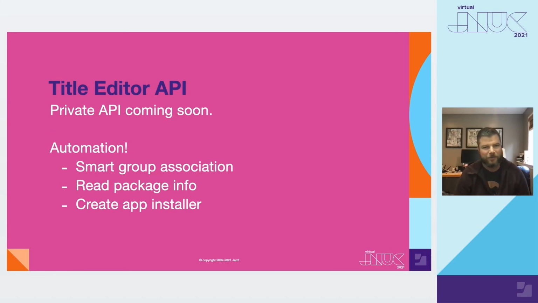Title Editor, another one of our recent acquisitions. So we're not just enabling customers and partners to build automation, we're automating these things as well through APIs, whether they be public or private. We are looking at bringing the platform together and our portfolio together to give you a better experience. So Title Editor and Jamf Pro is building out automation to discover smart groups, read package information, and collect that metadata from the packages, and coming soon, creating app installers for those packages. Look for updates from that Mondata team, formerly Mondata team, and now this week.